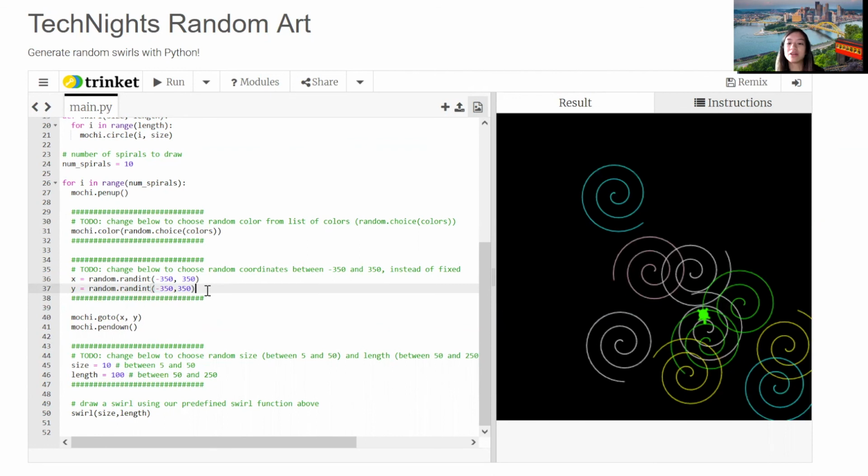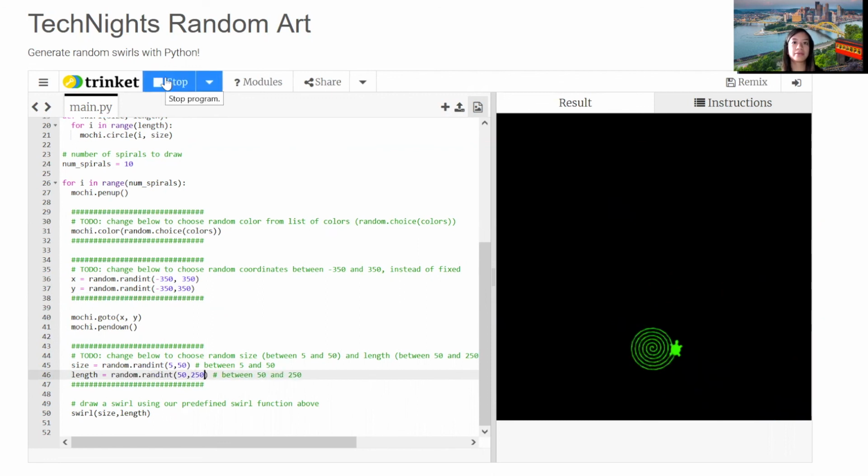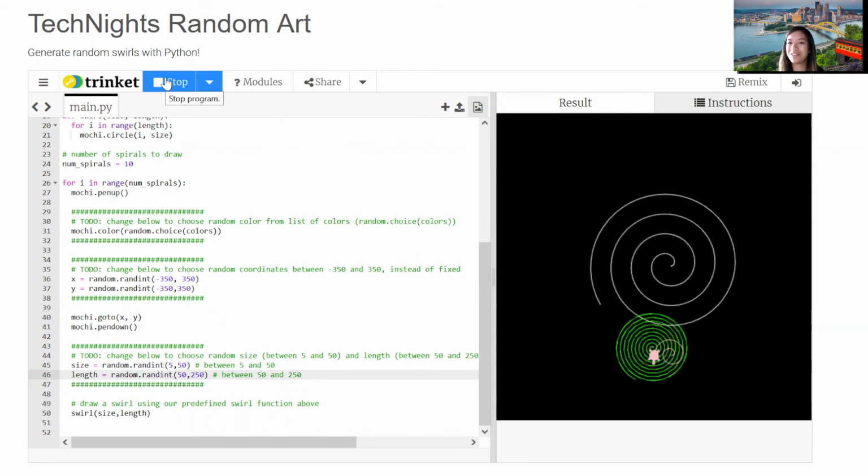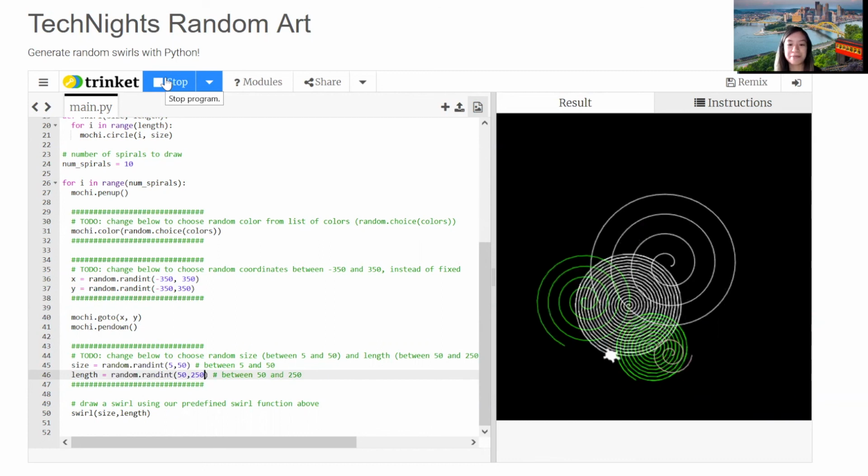If you're getting an error or your code isn't running properly, make sure you have the same lines as I'm about to write here. Line 45 should have random.randint between 5 and 50. Length should be random.randint between 50 and 250. So when I click Run, I'm going to get swirls of different lengths, different sizes, different colors, and at different locations.